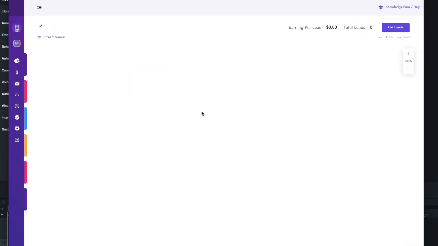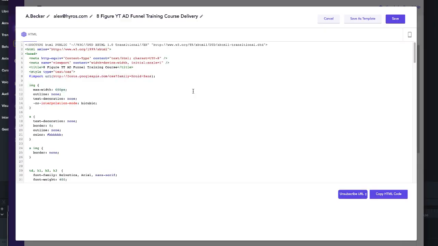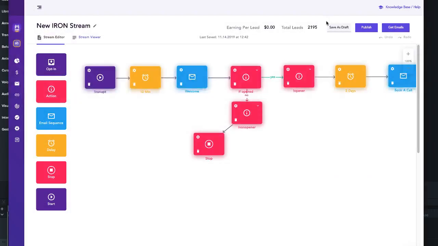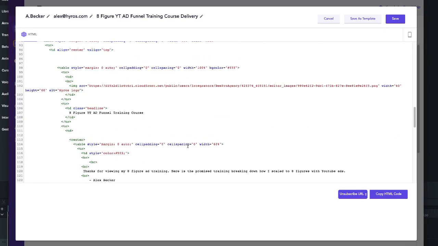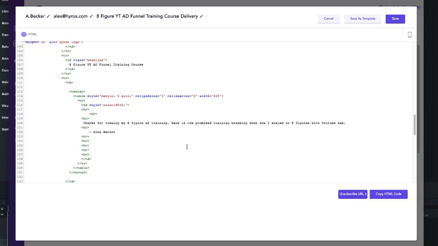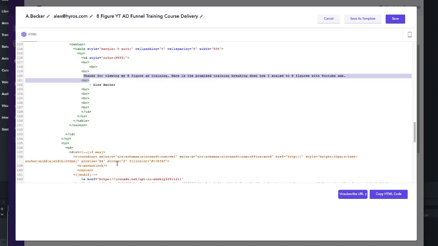As you can see, I have the most basic of basic emails, like we're doing in every webinar. This email right here is super basic. It's an HTML email that we have written down here. And if I show you it, it's simply written out in the most basic of basic email formats. This is how we hyper optimize this, but I want to show you how simple this is. All this email says is, thanks for viewing my 8-figure ad training. Here's the promised training below. And there's literally just a link. That's it. The email is 6 words.